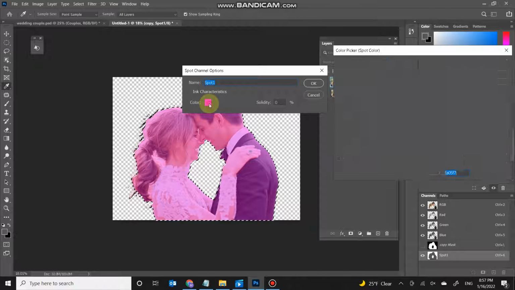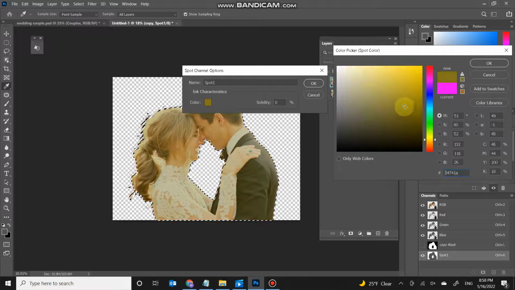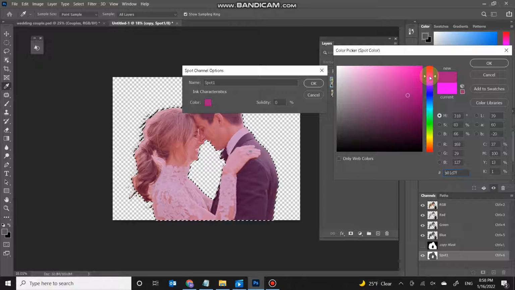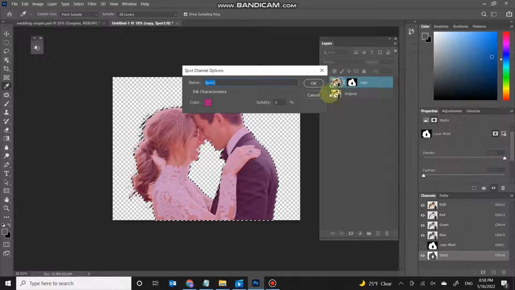See, this is the color. So if you change this to a different color, okay, so I only choose this color so I know which one it is. Okay, hit OK. OK here.